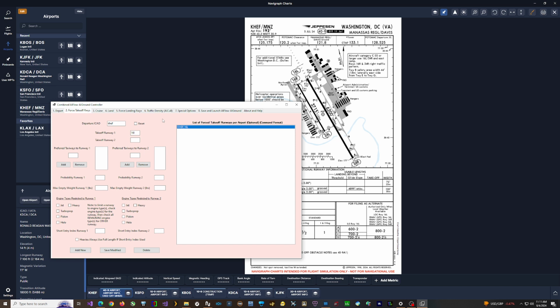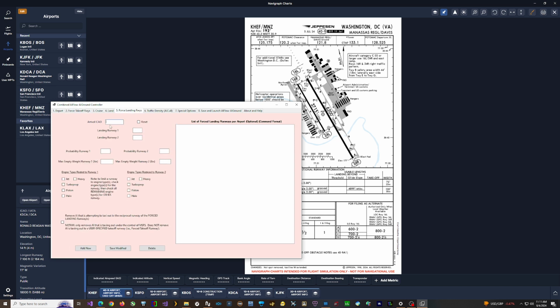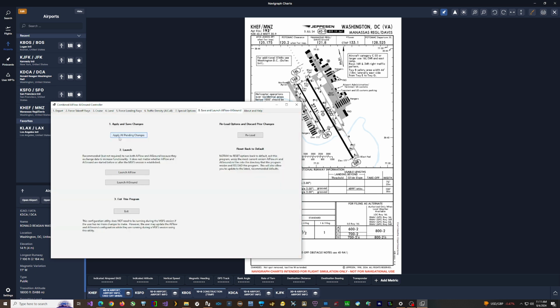And while I'm looking at it, I could also specify the forced landing runway. So I go into the forced landing runway tab, enter the ICAO and the landing runway, and add that. So now it's added to the list, and this list will form a savable database that you can keep going back to for later sessions. So after I've made those changes, I need to save them. So I just go apply all pending changes, and the list is saved.